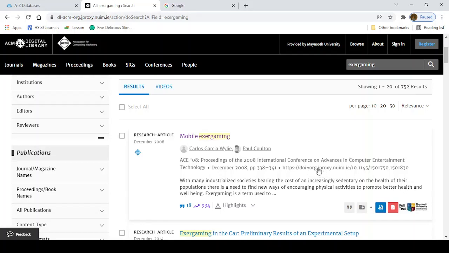And the fact that this has proxy information from Maynooth NUIM means that if you share this link with your class, it is stable and permanent, it can be trusted, but it also prompts the user to log in if they're off campus and then brings them straight through to the full text, which is really handy.